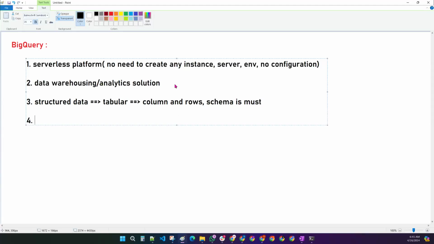And the fourth point is that if you want to work with large amounts of data, we can go with BigQuery, as I told you, because BigQuery is one of the big data solutions. Sir, I have very large amounts of data. Can we work with BigQuery? Yes, because it is one of the big data solutions. You can work with large amounts of data.